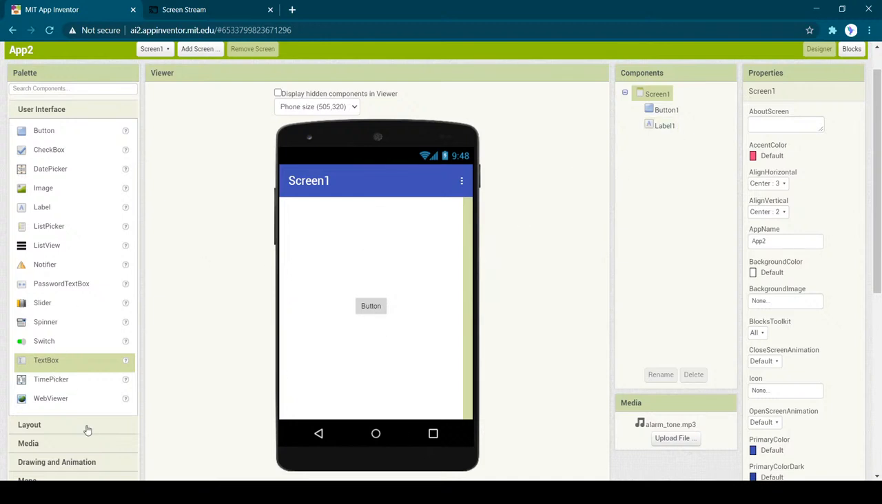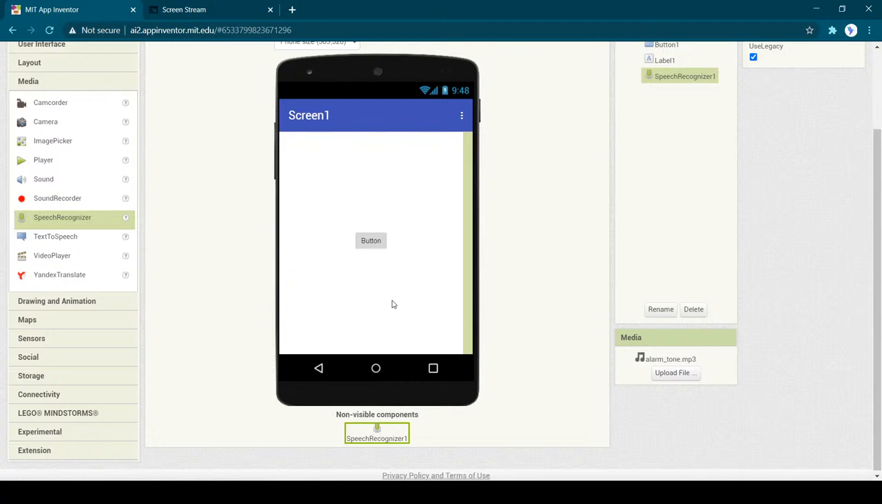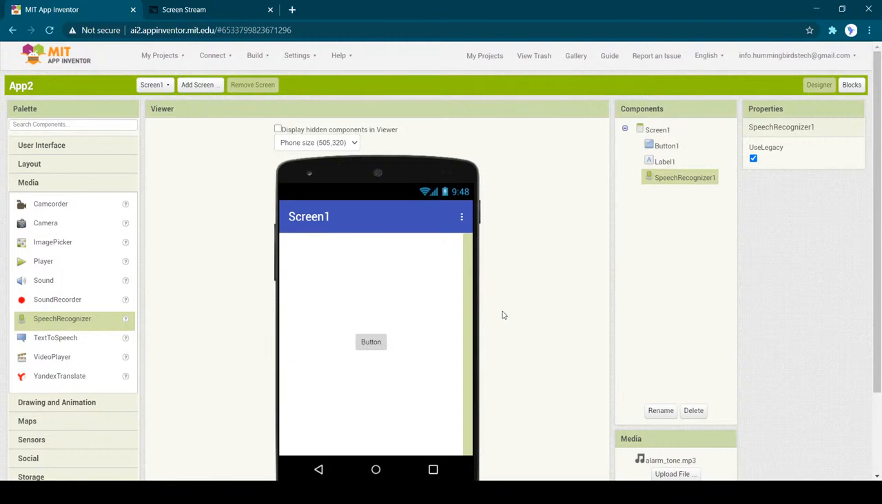Now what I require is I'll go to the media, choose speech recognizer, drag it and drop it here. Again, this is an invisible component which works behind the scenes, so it is there down in the non-visible components. Once done, we are done with the designer part. We'll go to the blocks.